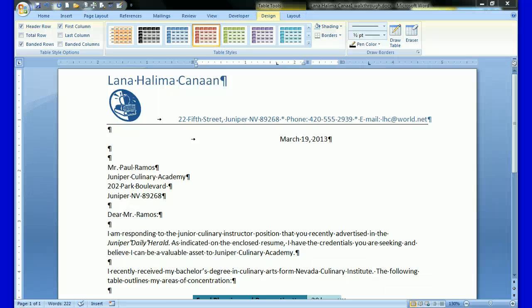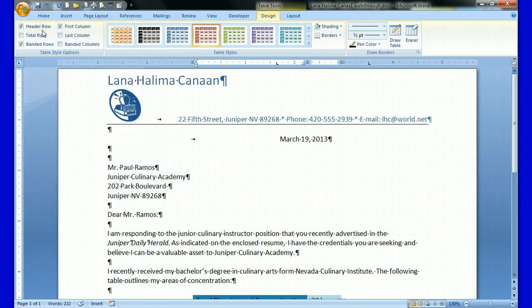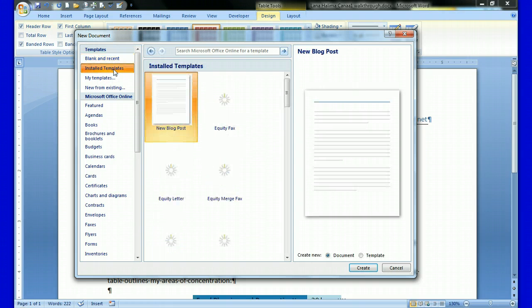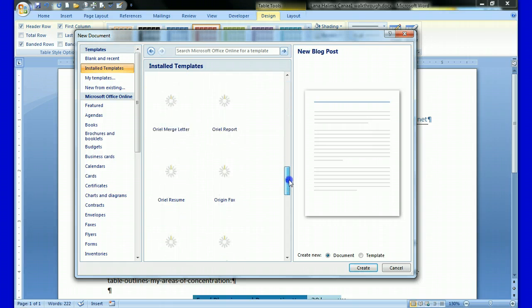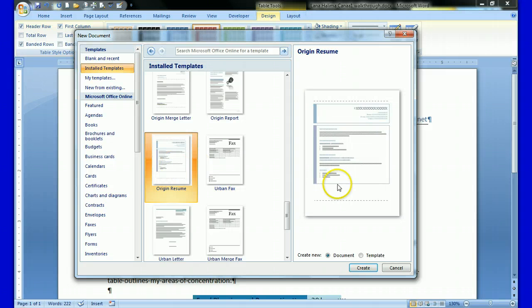Now that we've completed our resume cover letter, we're going to start our resume. Go to the Windows Office Start button, select New. When the new document dialog box opened up, we want to select Installed Templates. From Installed Templates, we want to scroll down towards the bottom to find the Origin Resume. Once we select it, we can view the Origin Resume's format right here, and then we select Create.